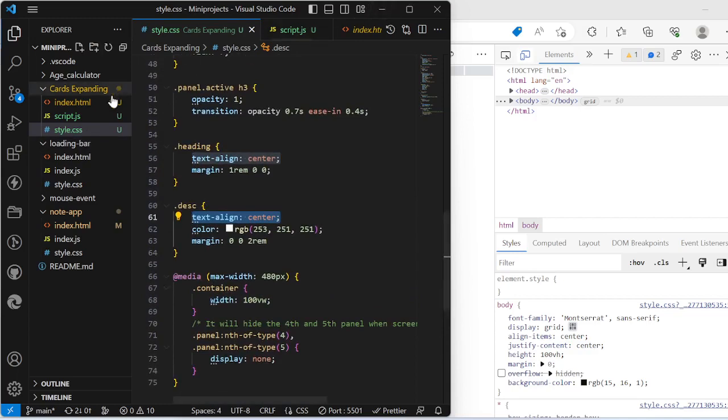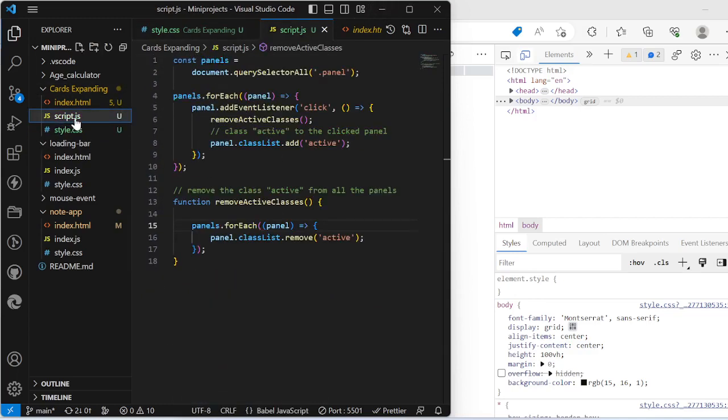Let's understand with this JavaScript. Here in JavaScript, we stored the dot panel class in the panels. We assign the values in one variable and then use the event listener.